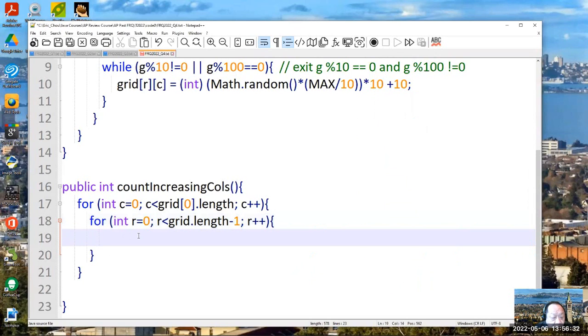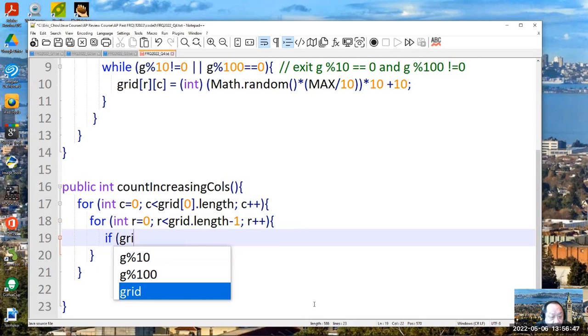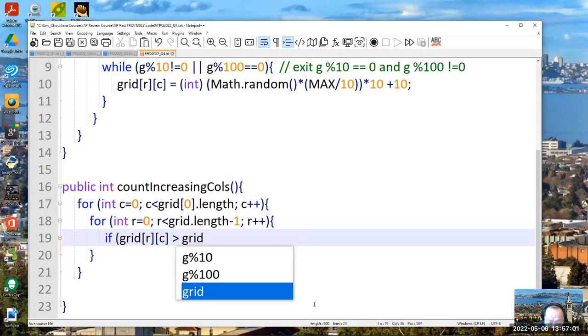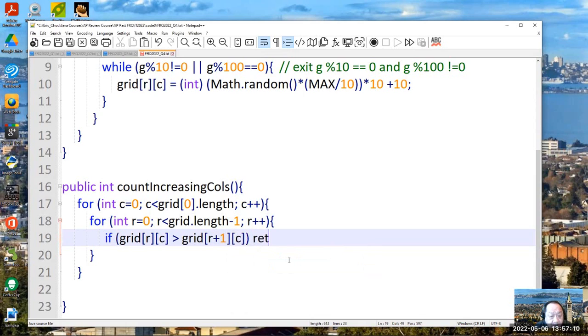And then you want to make sure it is actually increasing. So here, if it's not increasing, if the grid at the second R and the current C is greater than or equal, equal is acceptable. So grid R plus 1, less than or equal, the same column C. This one we will not do.